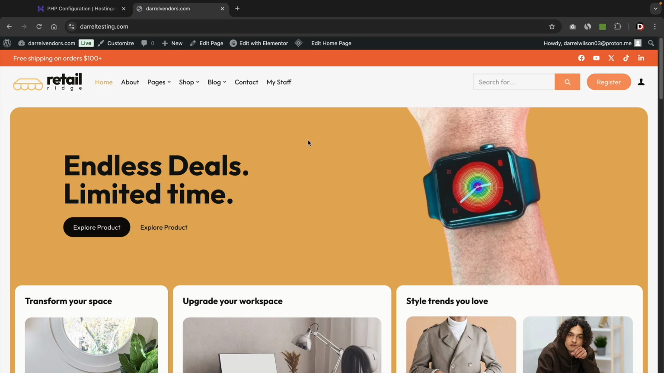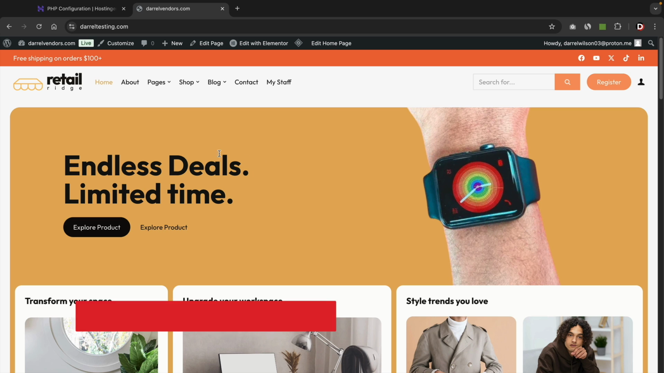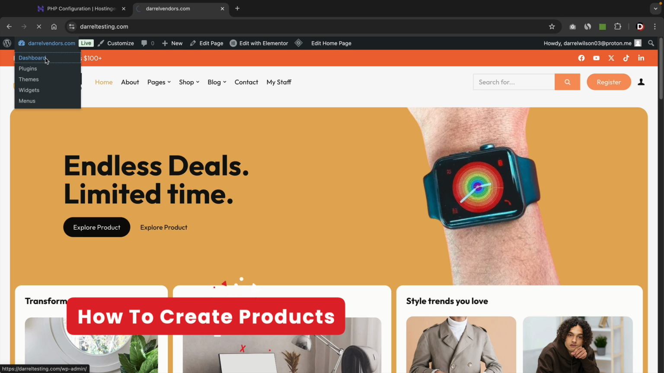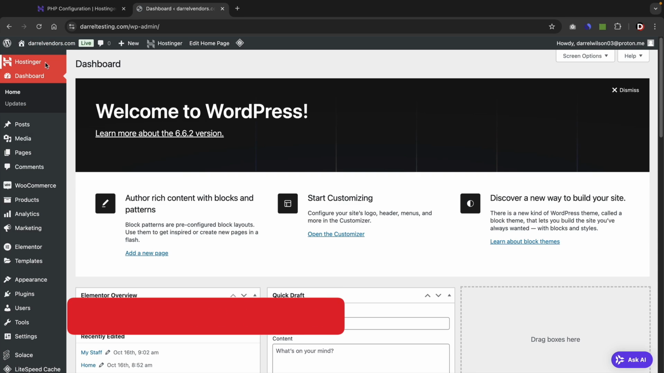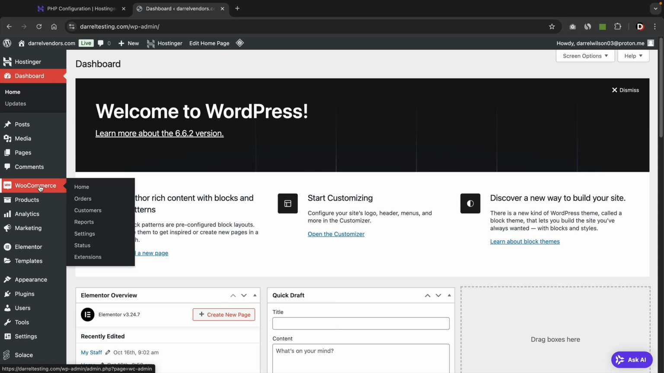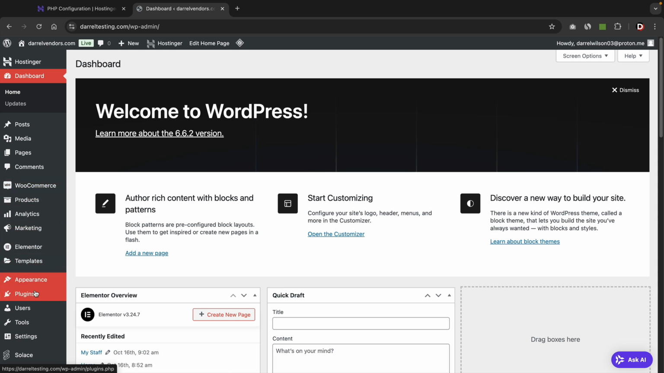Okay, so now that we know how to design the websites, create pages, and adjust our menu, now let's focus more on the e-commerce aspect and create some products. So let's go over here to our dashboard. Now really quickly, we installed the WooCommerce plugin, and this essentially turns our WordPress website into a full-on e-commerce website.